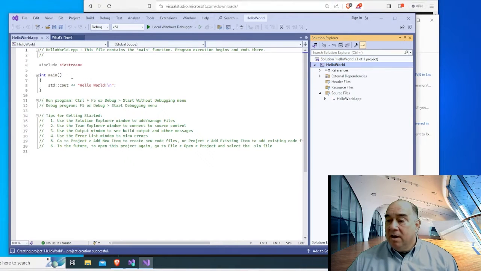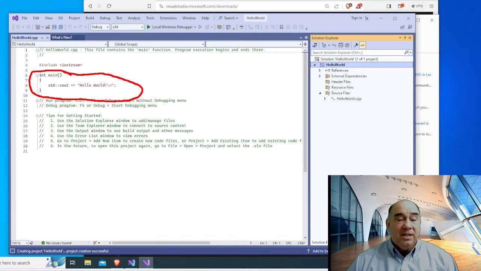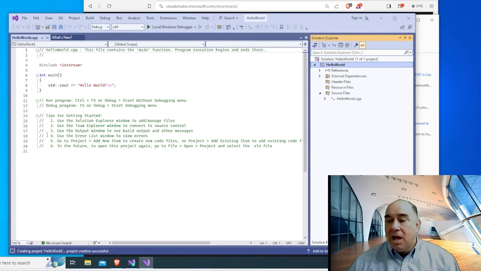Now, right here is the main program. This is essentially the bulk of the program. We have int main, okay, and we have an open brace and a closed brace. Everything in between those two braces is essentially the program. And what do we have in there? We have a printout that says hello world, right? cout is console out. A couple other comments are listed down here, you should look through those.